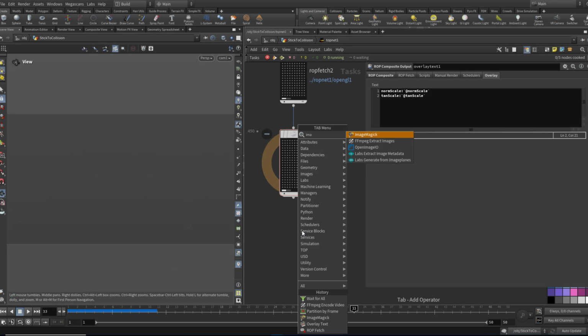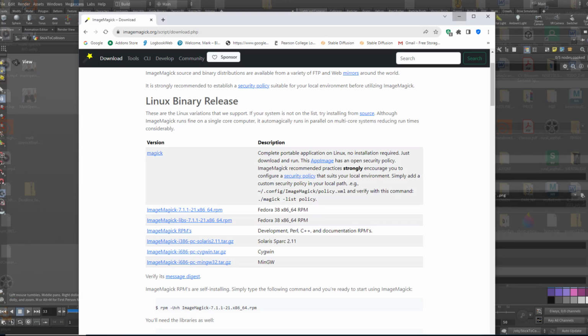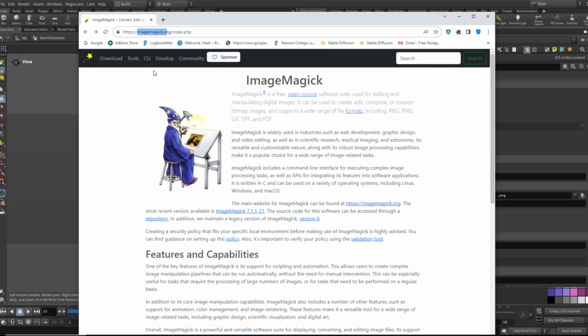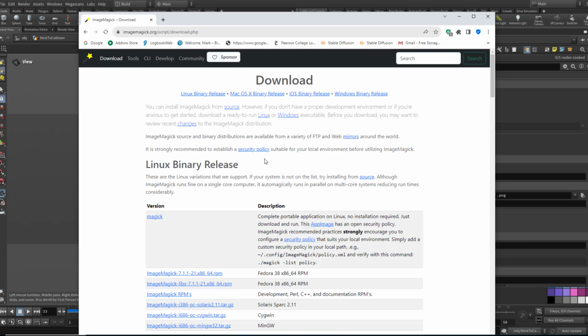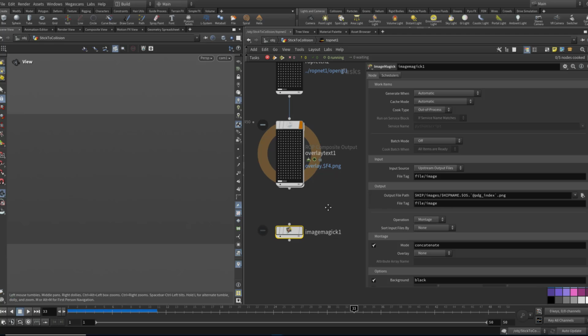If you hit tab and type image, you'll see Image Magic spelt with a CK. Now I don't think that comes installed with Houdini 20, but it's very easy to install. If you just go to imagemagic.org, you can click on download here and then download your particular version, your Windows or whichever version of OS that you happen to be using, Linux or Mac OS, whatever. Then you can install that and it'll set up all the variables, so it should work for you. And then if you do install it, you need to quit Houdini and reopen it again so it finds it.